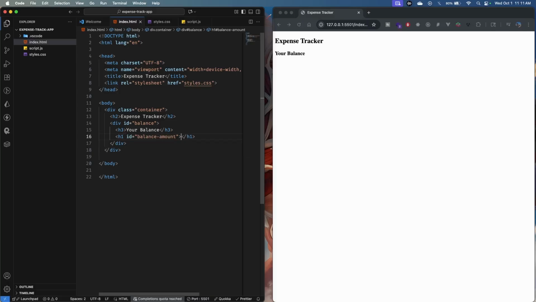By this time, let's put $0.00. Good. So now after this div of the balance, let's create another one that we are going to give a class of income expense. Inside of this div, let's create another div.